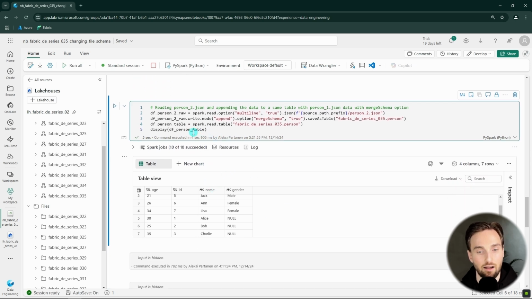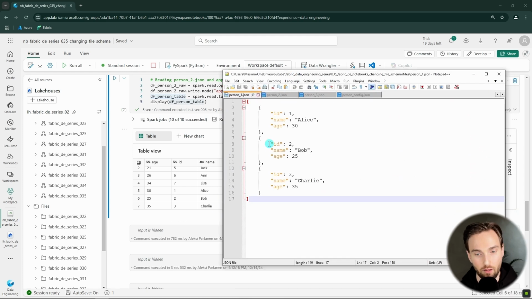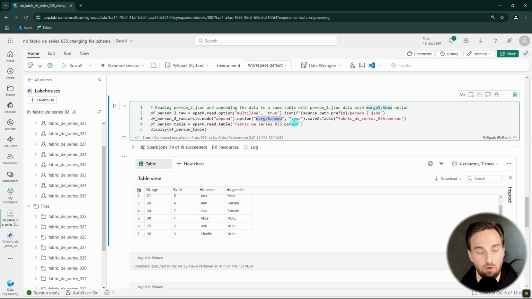And we can see that now when we are displaying that person data from our lakehouse table, we can see that we have there that gender column. Remember that these 3 rows here came from that person1 file. And we can see that we don't have the gender there because in the person1 file, we didn't have that gender property there. So we don't have those values, but we were able to add that gender column to the table using that merge schema option.